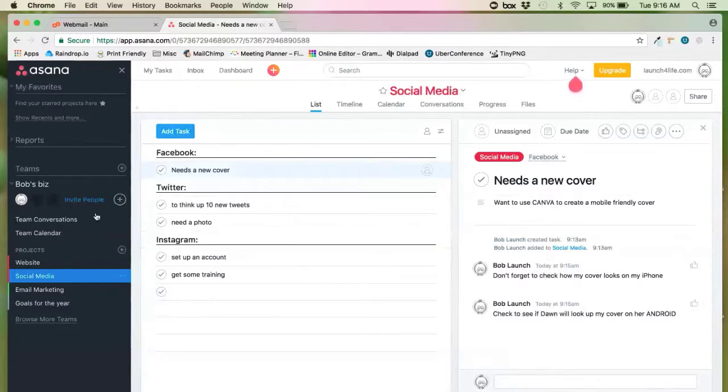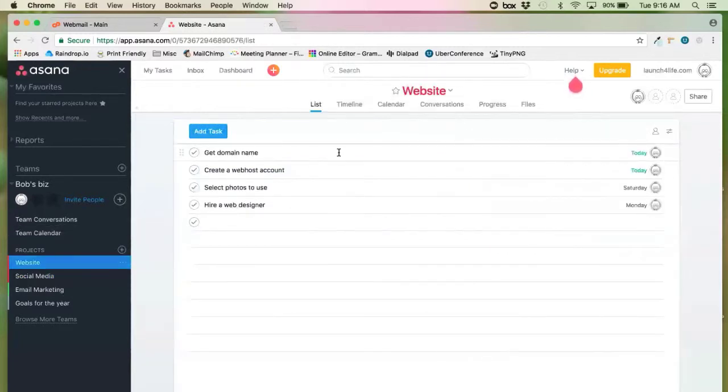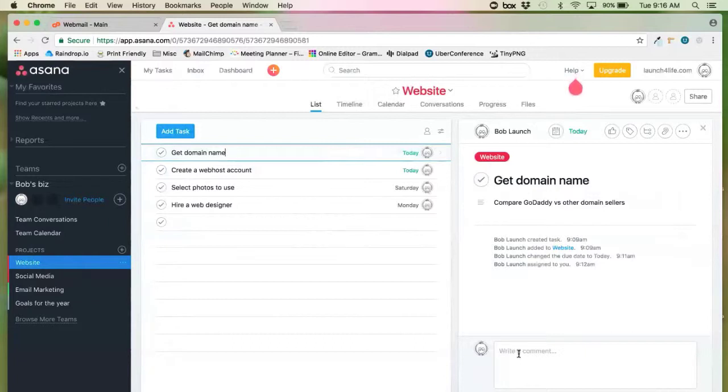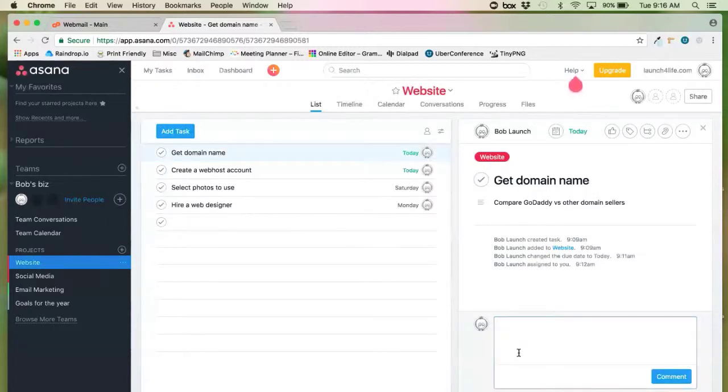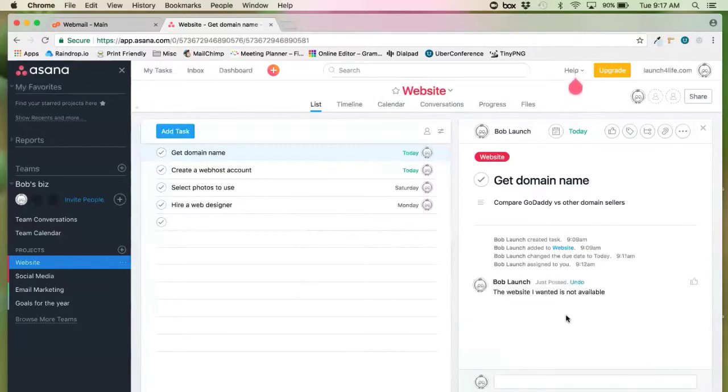So maybe when I'm working on the website one, I get over here to domain, and maybe my comment is the website I wanted is not available. So now I'm going to have to come up with new ideas. So it gives me an idea of where I got stuck or what's going on with that particular task. So use that comment field. Don't worry, it doesn't have to be for multiple teams. It can be for just you. So that's good to do. And so let's go back to social media.